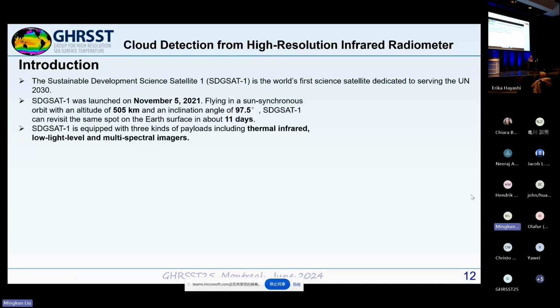I applied the Bayesian cloud detection for the thermal infrared radiometers on board the SDGSAT. The SDGSAT-1 is the first satellite developed specifically for the implementation of the UN 2030 Agenda for Sustainable Development, which was launched successfully into orbit on November 5th, 2021.